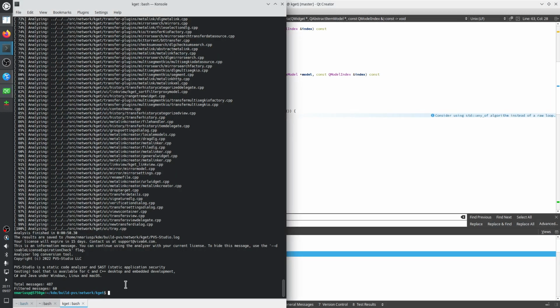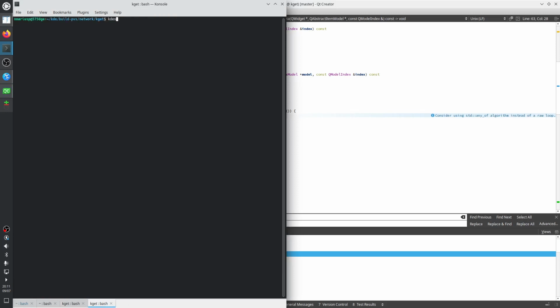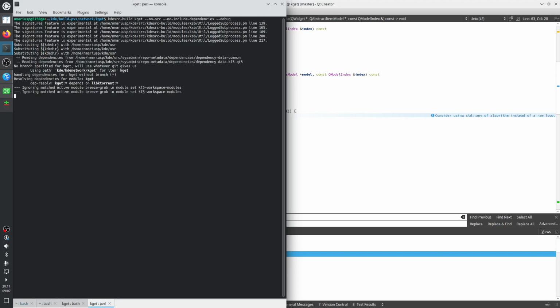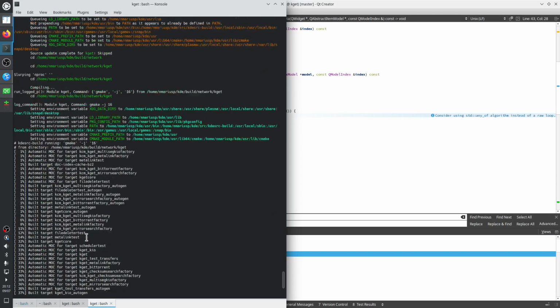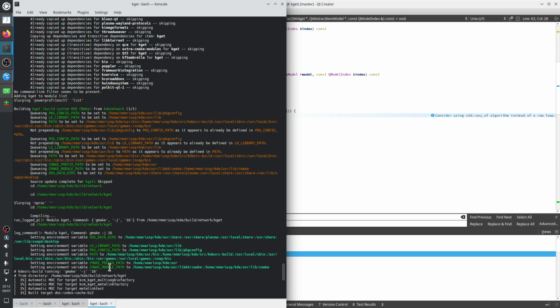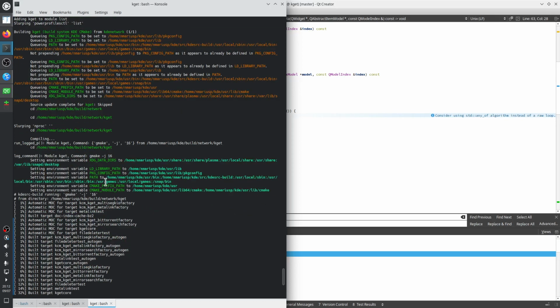So we can build kget, kdesrc-build, kget, --no-src, --no-include-dependencies, and debug. Okay. So didn't really do much because the build directory exists and it has compiled using the same C++ compiler, which is GCC. But what happens if we build with the other C++ compiler, which is clang++?